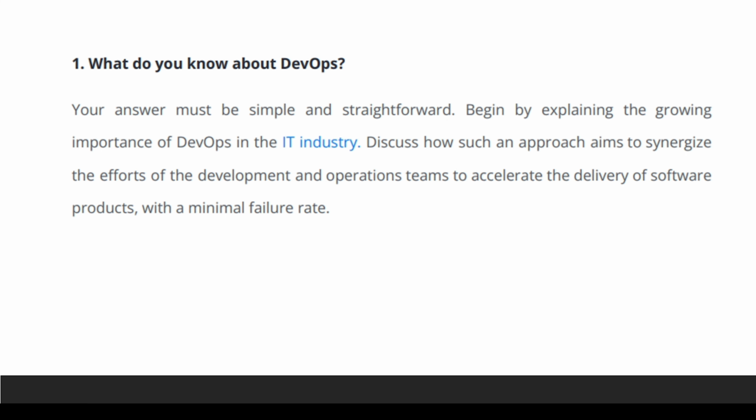Begin by explaining the growing importance of DevOps in the IT industry, which means nowadays DevOps engineering is growing. In previous days, there was no position for a DevOps engineer. So you can say in this manner that nowadays it is growing, and the software industry is giving importance to DevOps. Then you can discuss how such an approach aims to synchronize development and operation efforts, and how the operation teams help to accelerate the delivery of software products among the software team with a minimal failure rate. So that is the answer you need to give for the question.